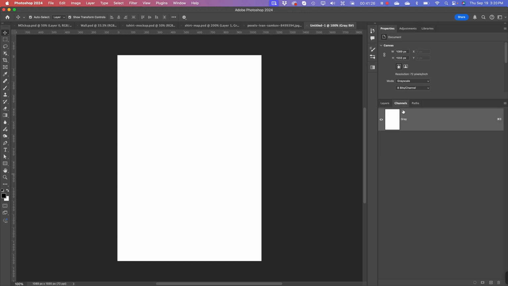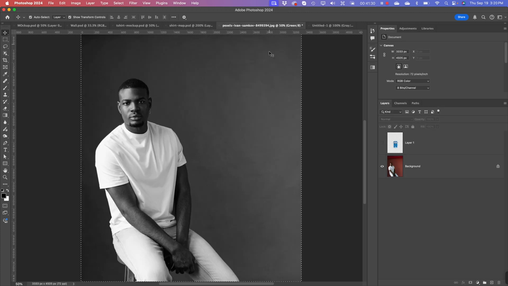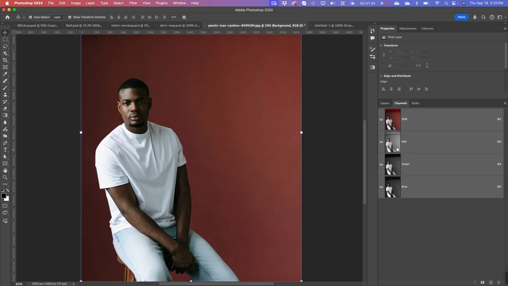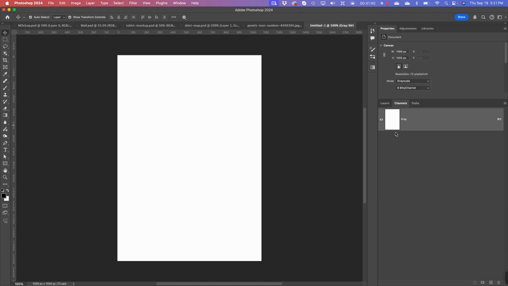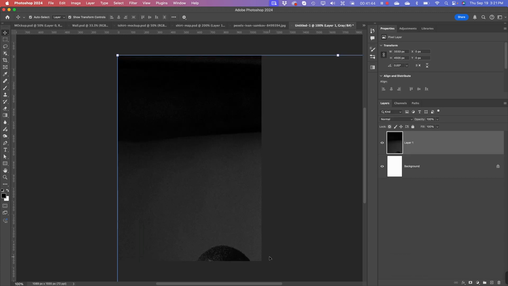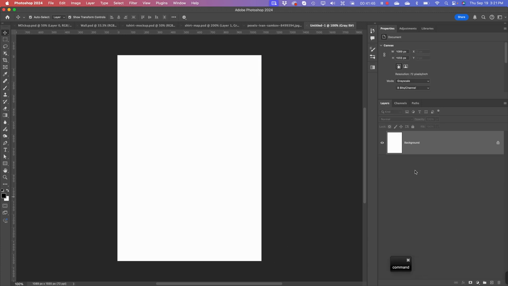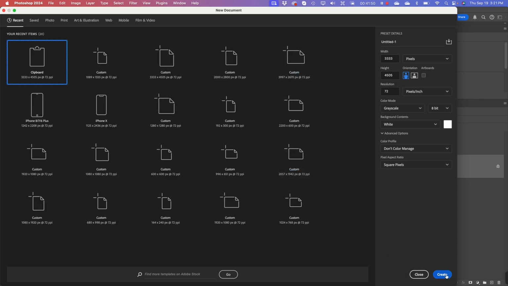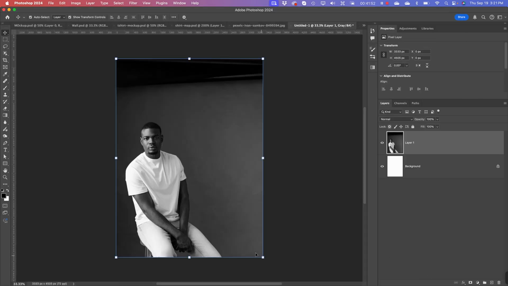That's not what I wanted at all. Hold on. There we go. I need to select the right layer. Then grab all, copy it. Back over here. Paste it. New document. There we go. Create, paste. All right. That's what I wanted.